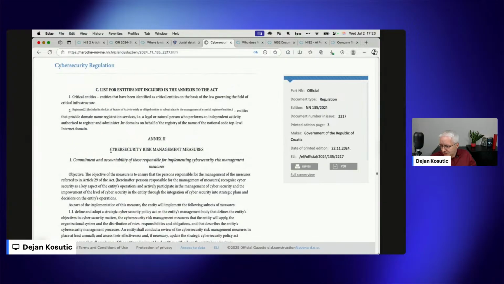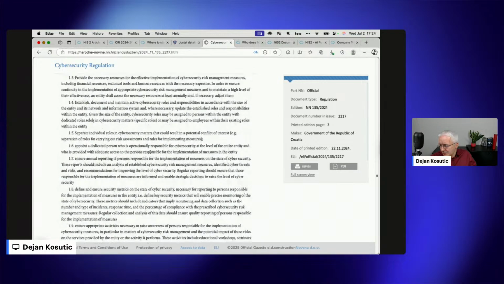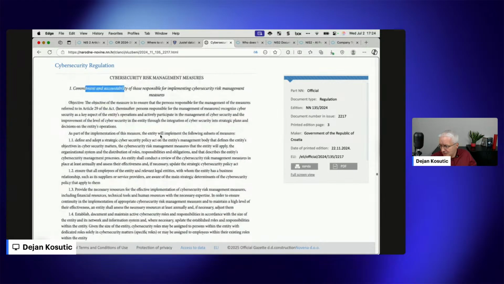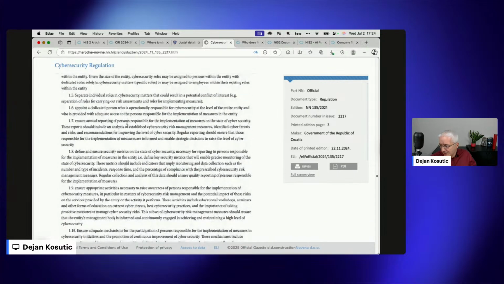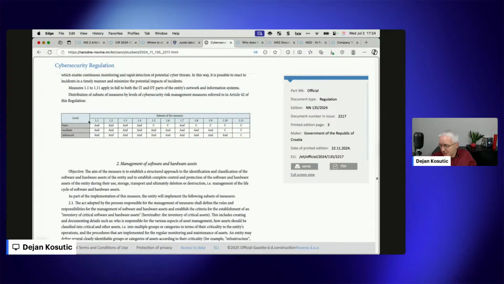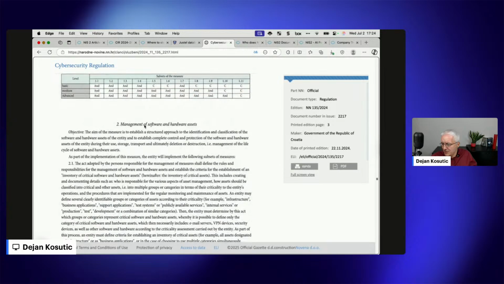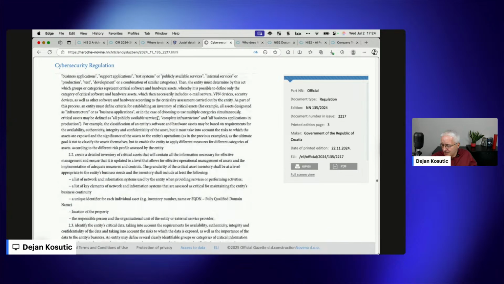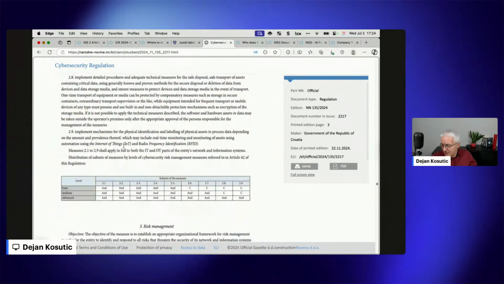sections with particular cyber risk management measures. The first one is about commitment and accountability, and you can see lots of text here. Then you even have a table where you have to figure out what kind of company you are, and then what applies to you and what doesn't. So it's a logic that you have to think through before you start complying. Management of software and hardware assets. Okay, and then quite a lot of assets, again a table.